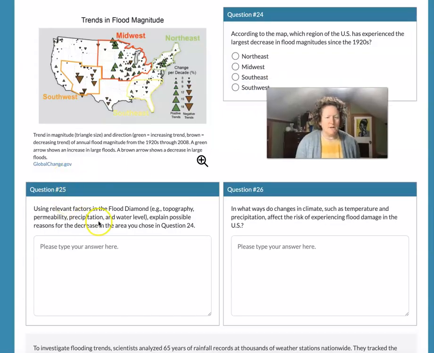Using relevant factors in the flood diamond, topography, permeability, precipitation, and water level, explain possible reasons for the decrease in the area you chose in question 24. Do you think the Southwest has changed its topography, or the lay of the land, the mountains and the hills? Has it changed its permeability? Are there more cities? Are there more people living there? Think Las Vegas. Precipitation: is there less or more precipitation in the Southwest? When we think of droughts, we think of less precipitation. And water level. Let's look at water level just a moment.